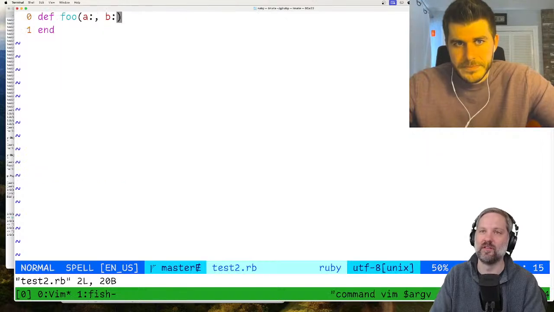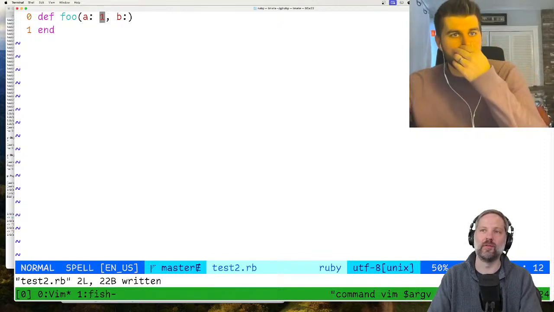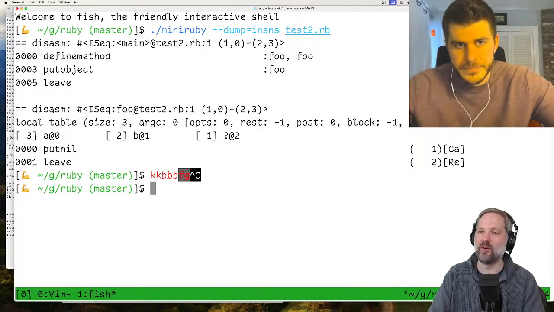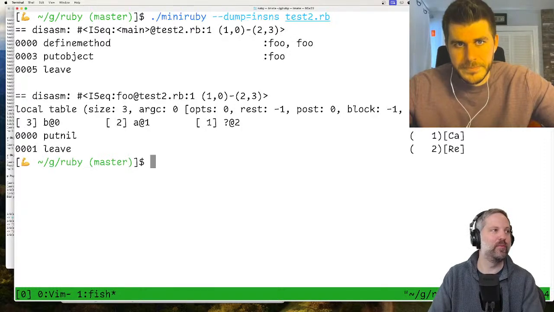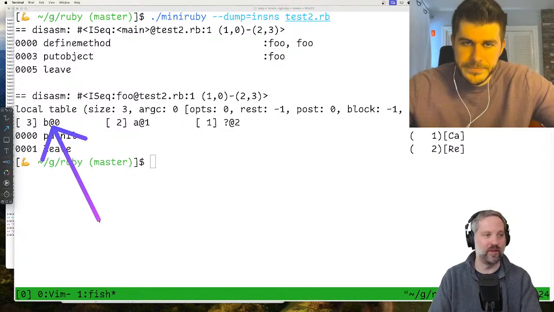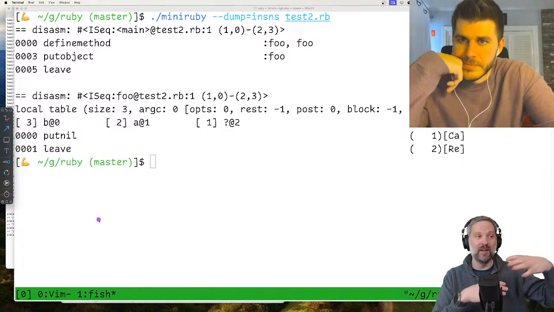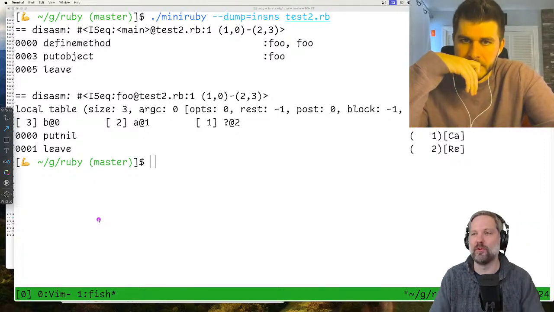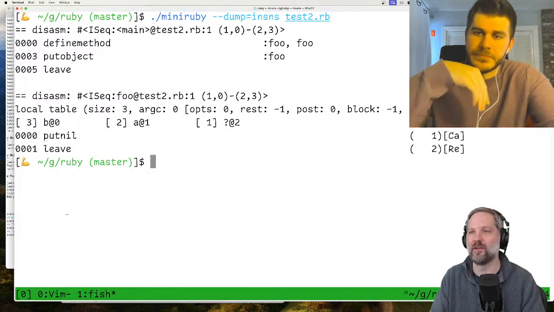Now, an interesting thing is, let's change A to have a default value. Let's say A's default value is 1, and B is our required keyword parameter. If we reparse this file, we'll see that B has moved to the front of the local table. As we were talking about, locals come from the stack, so all the required ones have to be pushed before we deal with any optional parameters. So B comes first, even though we specified it second in the method signature.